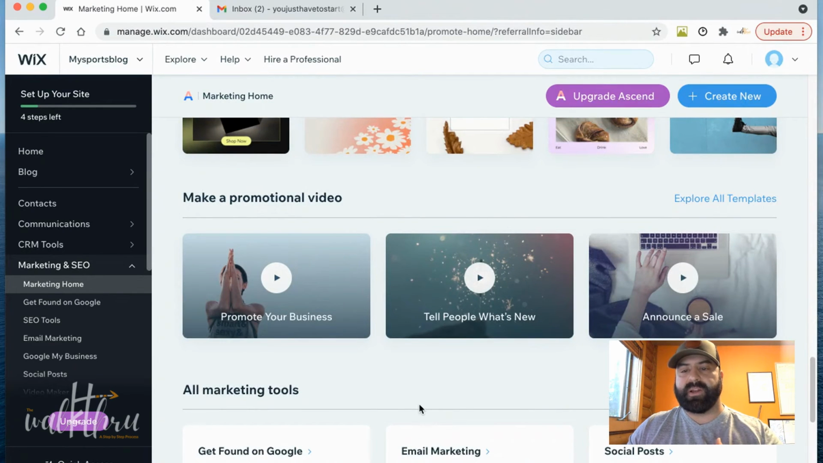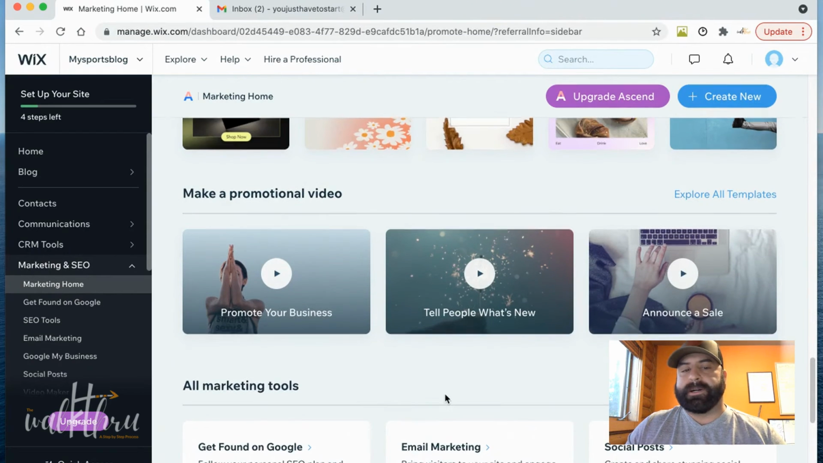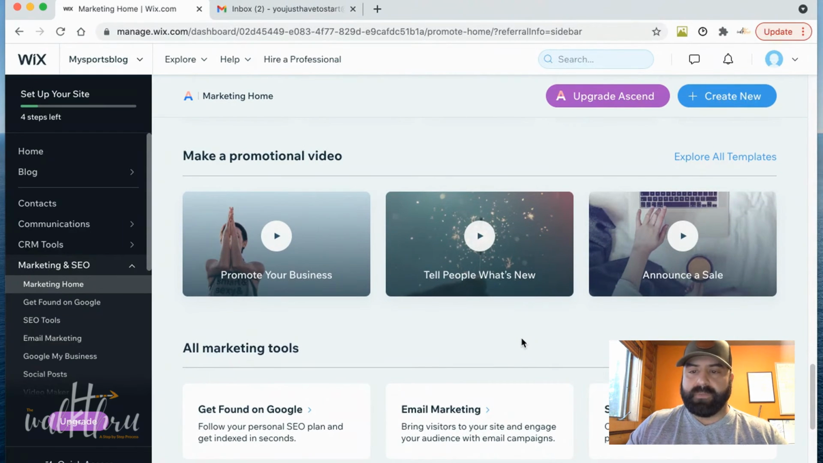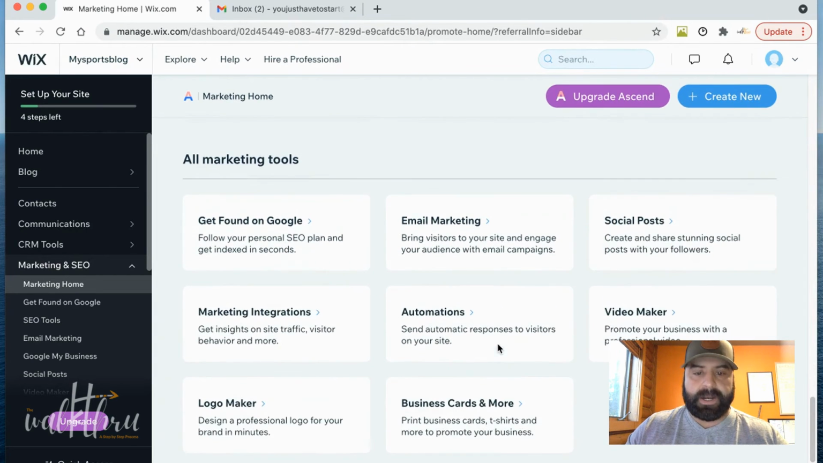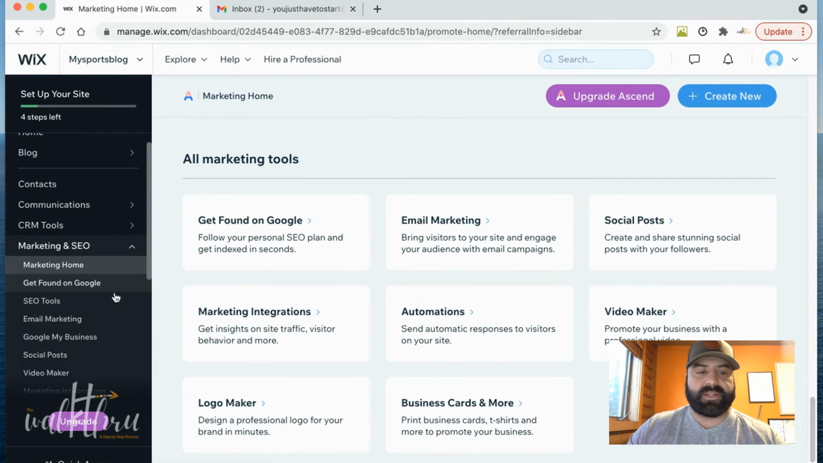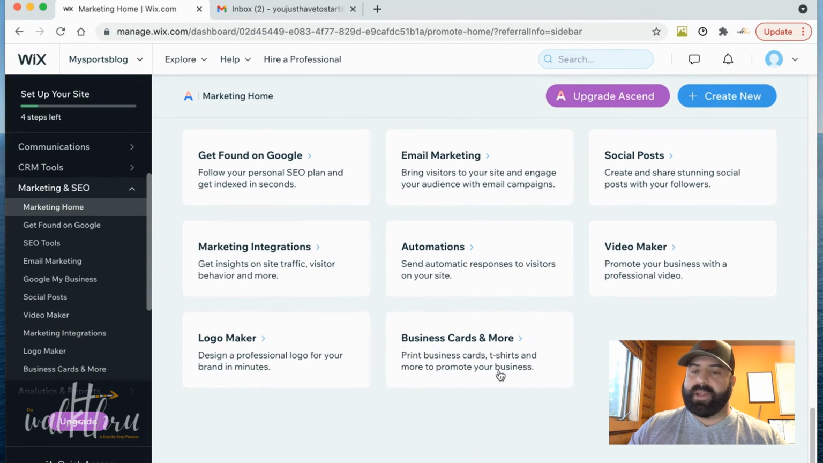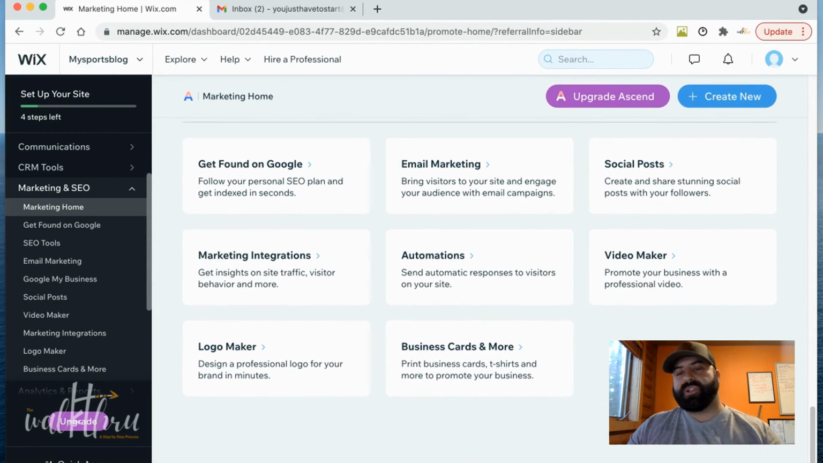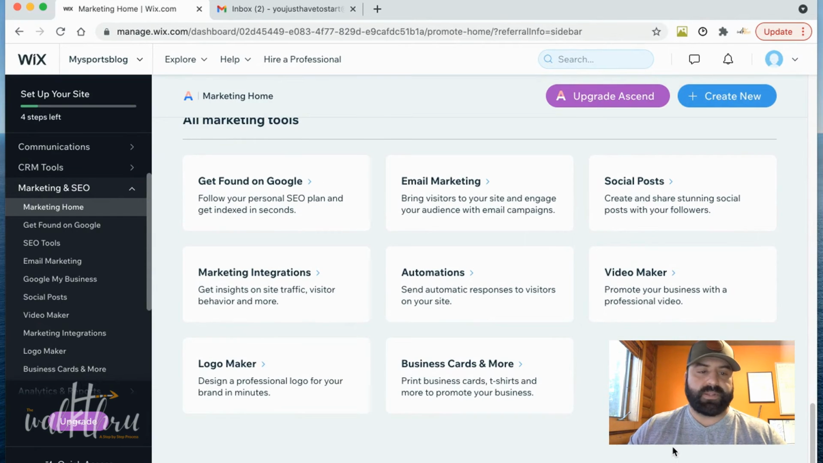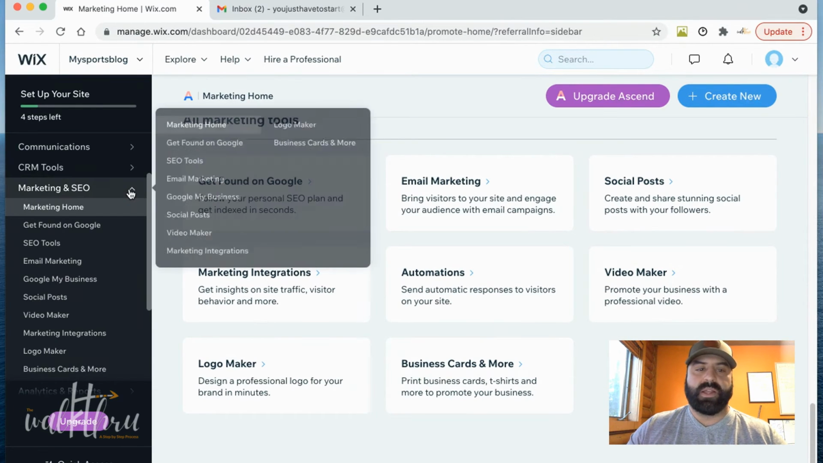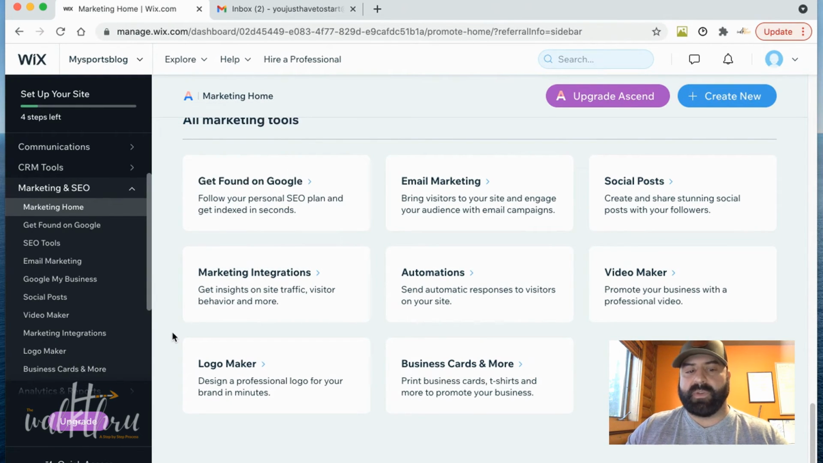Pretty simple, pretty cut and dry. Nothing too fancy as far as a video editor, but enough to market your business from something on your website and have it be branded to you. It's fantastic. All of your other marketing tools, as I said, as you get down your marketing integrations, you've got your logo maker, add business cards, pretty much your one-stop shop to running an efficient business. It really does the job well. And a lot of the clients that we've set up on our end with Wix have been very happy.